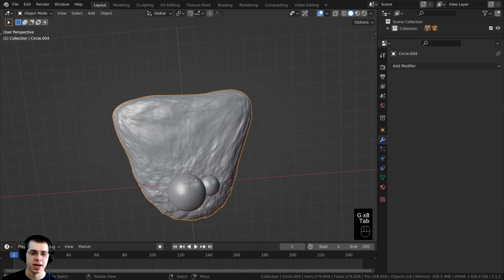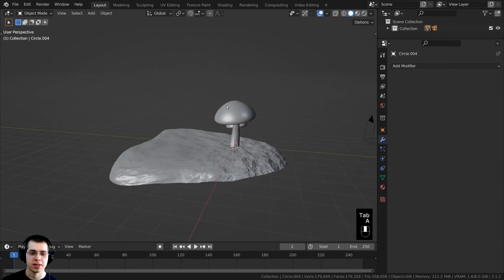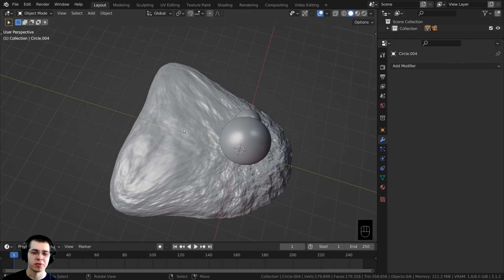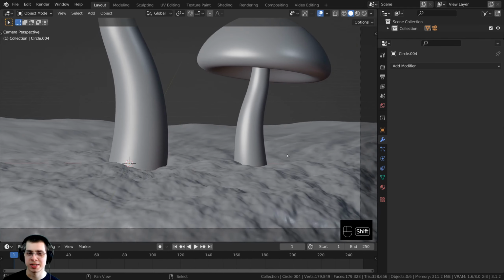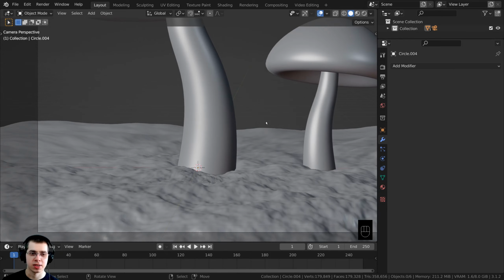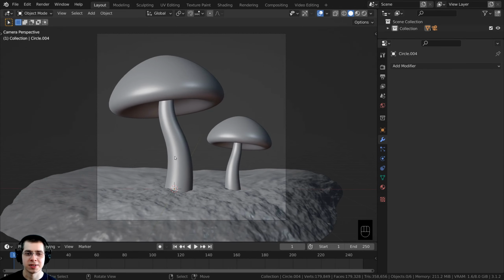So now if I press the Tab key to go back to object mode, you can see how this is looking. It does look a little bit weird from this view, but from the camera view now we have lots of detail up close where you're going to see it, but then it just looks like there is a little bit of dirt farther away. So that is exactly what I want.